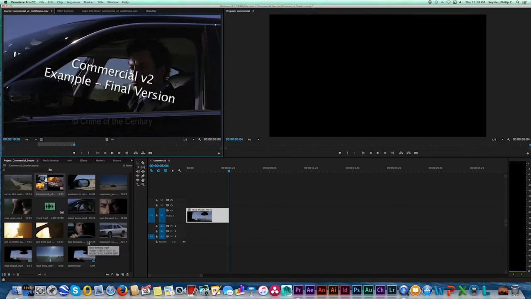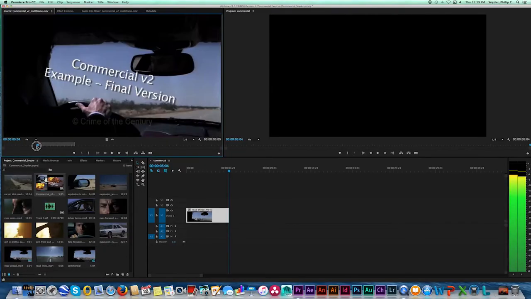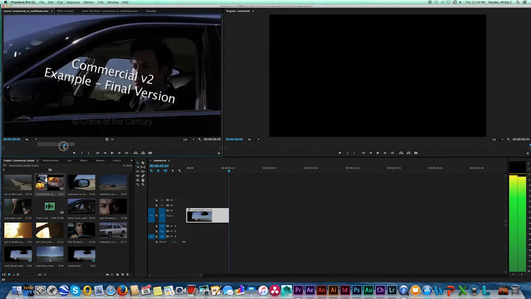Now mouse down to your project window and look for driver turns, the one that matches that. Notice that about 2 seconds into this clip, he turns his head. So we want to get something that's pretty close to that.